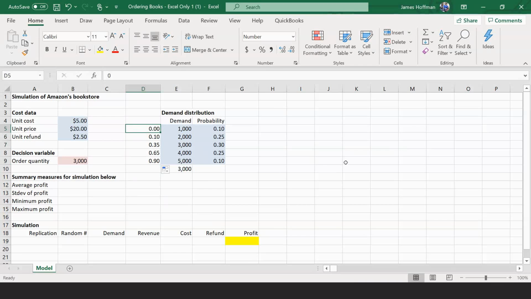Alright, so this one should be 0. This one should be 0.1. This one should be 0.35. This one should be 0.65. And this one should be 0.9. And this way, the random demands will go up to this, we'll call it a lookup table, and determine the demand based on the probability.